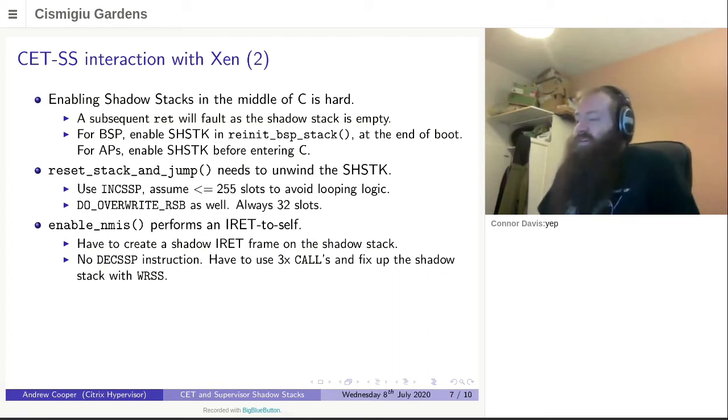Next, we get on to the slightly more esoteric end of things. We have a function called enable NMIs. NMIs are a little bit weird. They have a hidden bit of state called the NMI shadow, which is reset on an IRET instruction. Therefore, we need to construct an IRET to self. And what we do in the regular case is to build up 5 words on the current stack, execute an IRET, and our caller thinks it's just like a regular function call.